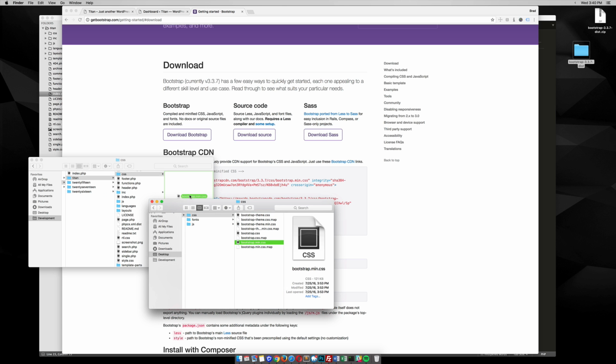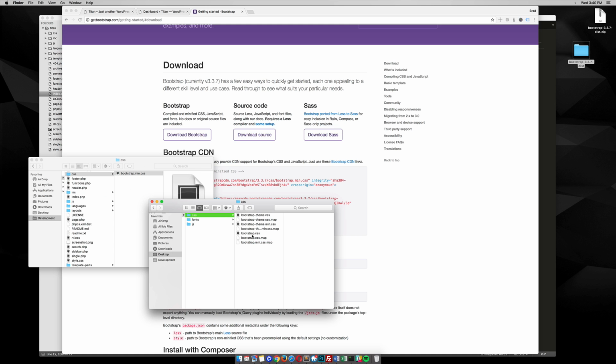So I'm going to use the minified version because it's minified, and minified means I took all the spaces out and it's faster loading, and I don't expect to make any changes to the Bootstrap code. If I want to override anything, I can do that in my regular style sheet, and if that doesn't make sense, I'll go over that in a little bit.